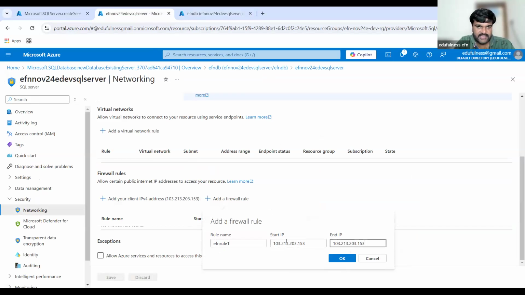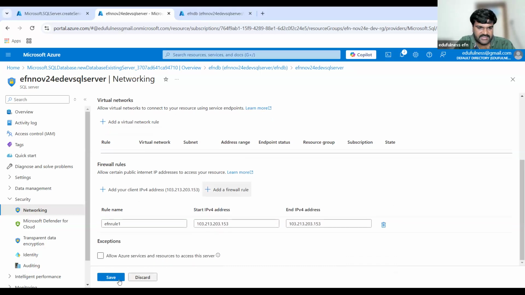This IP address story is very big. I have one of my Udemy courses which has only this IPv4 topic, 6 hours of class. So in this IP address range, in between the range, you want to allow all of them. But in this case, the range is only one IP address. So starting and ending are the same. So click OK, then save it.